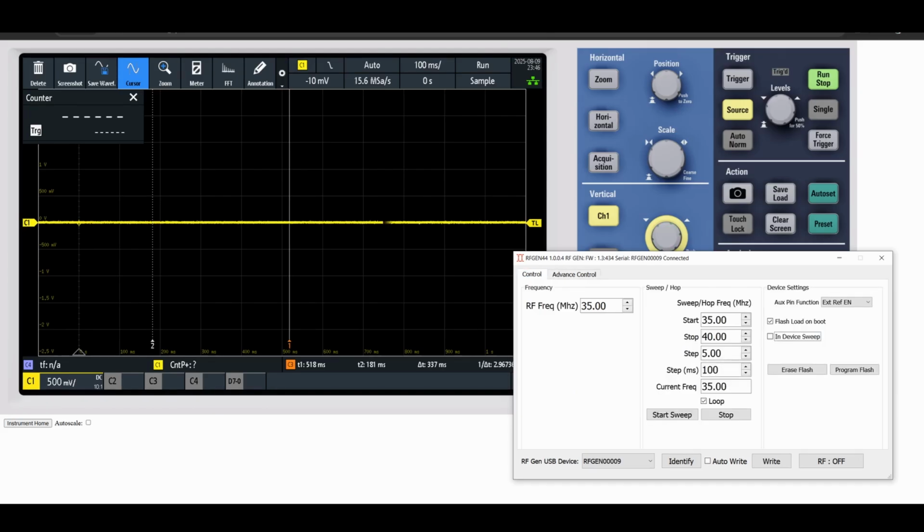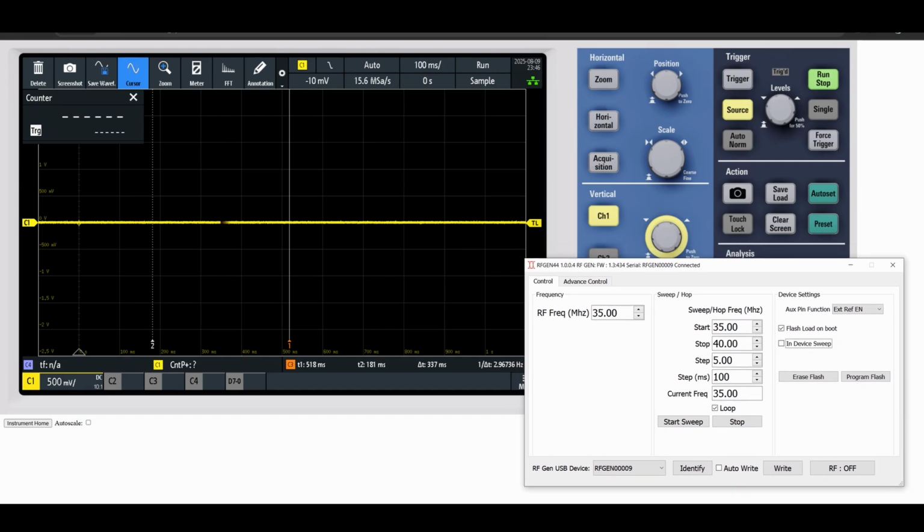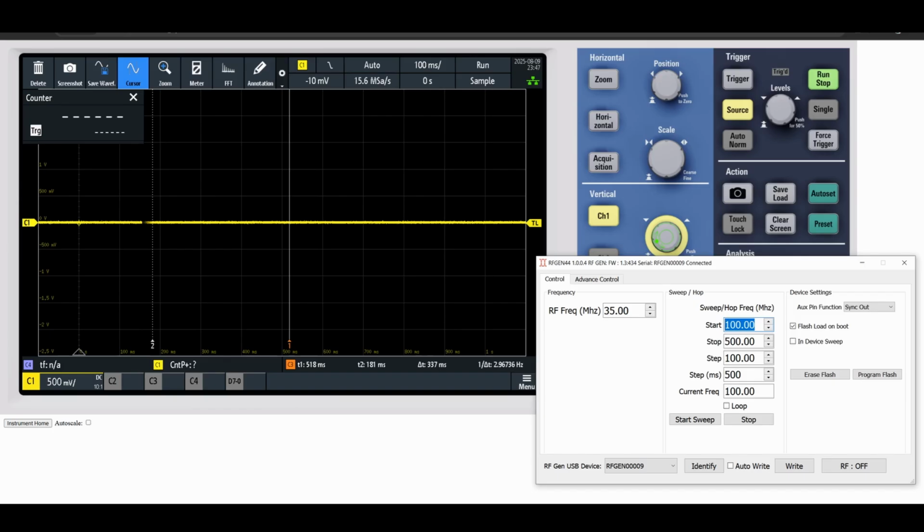So for now, for this operation, I'll show you a few things. For example, I'll show you the frequency, and let's start evaluation. We will set the frequency to 35 megahertz first, and I'll show you the signal quality and everything else.